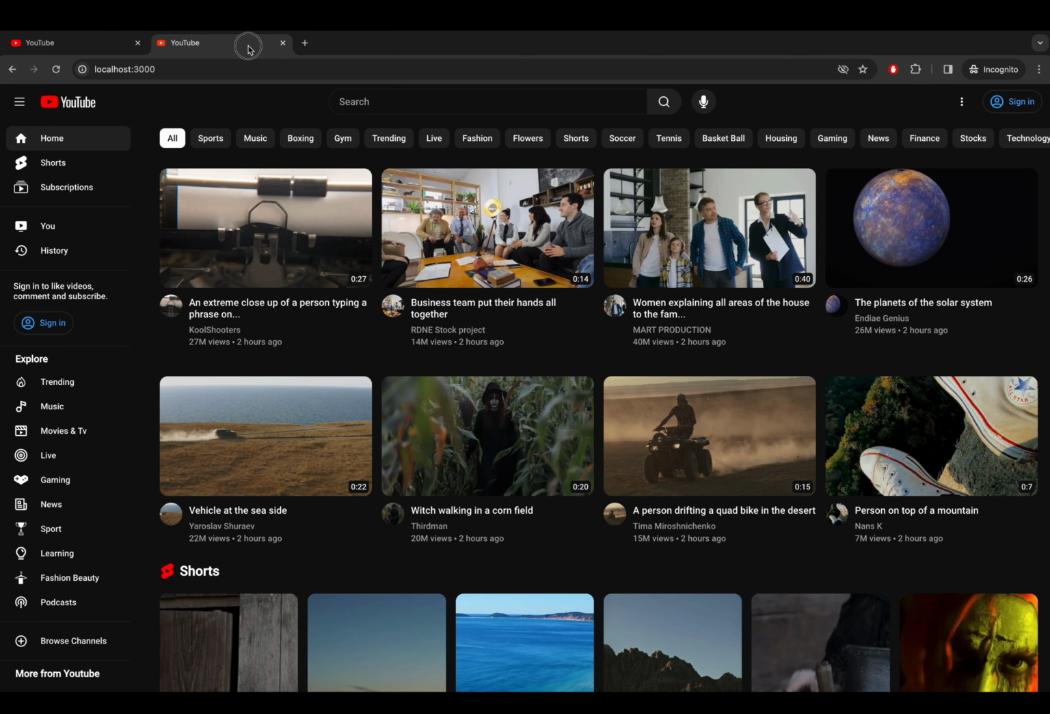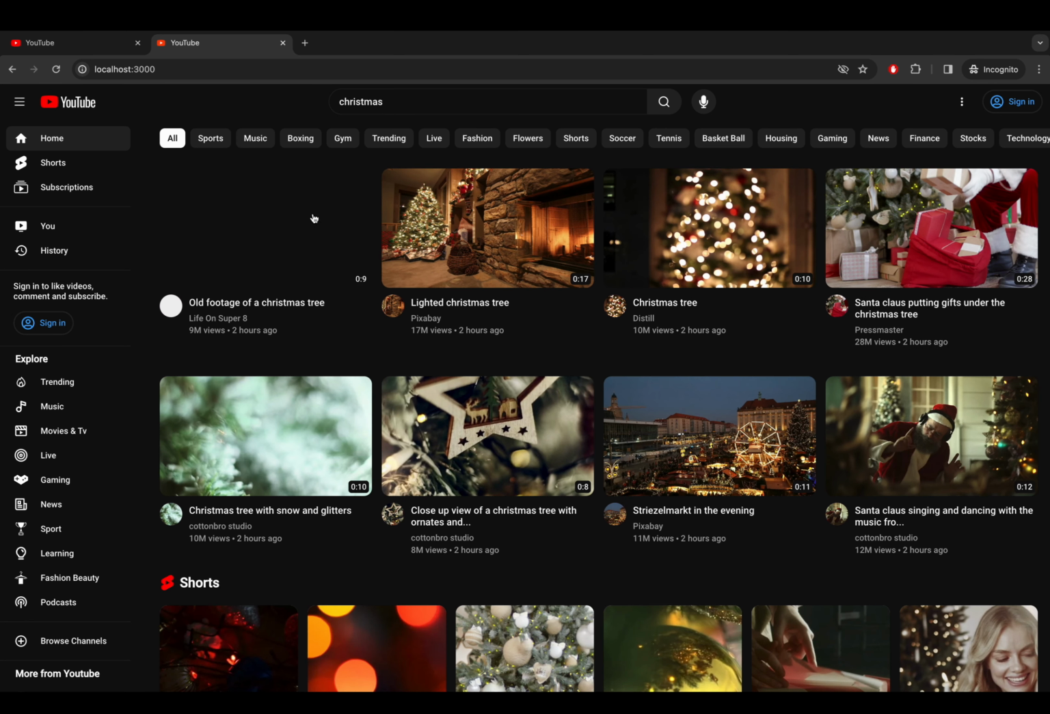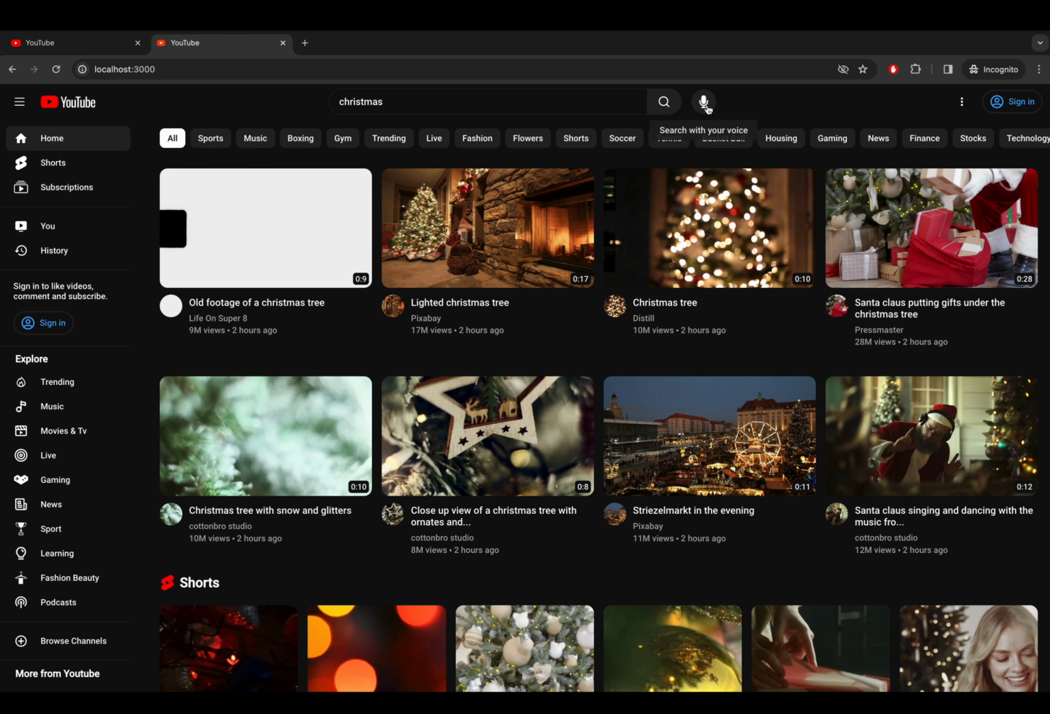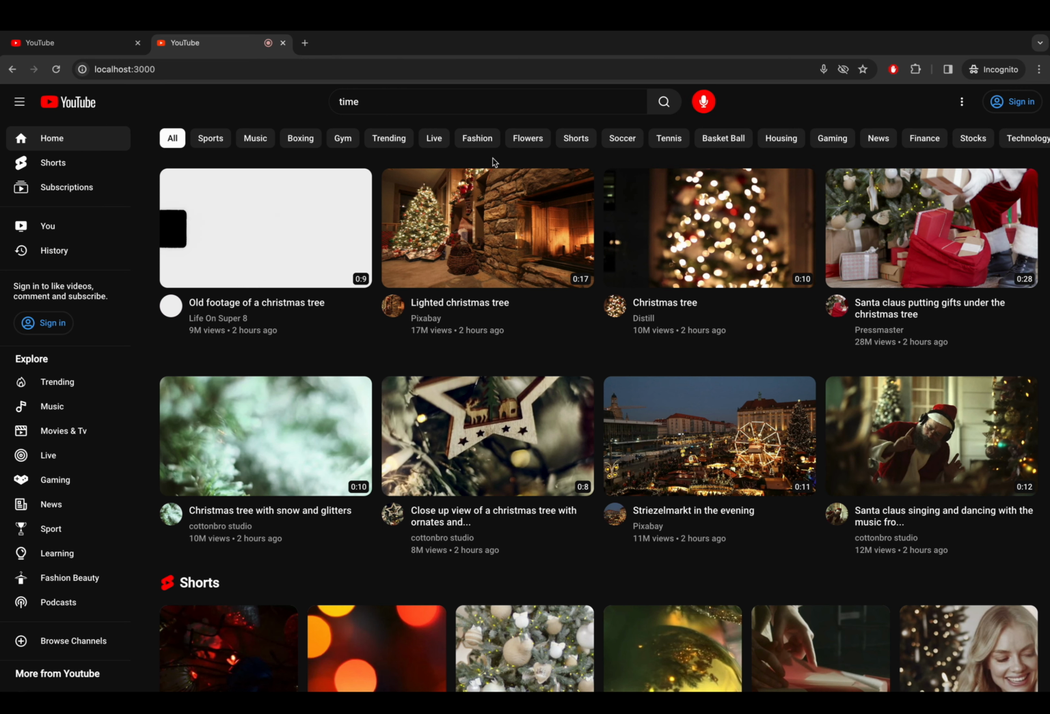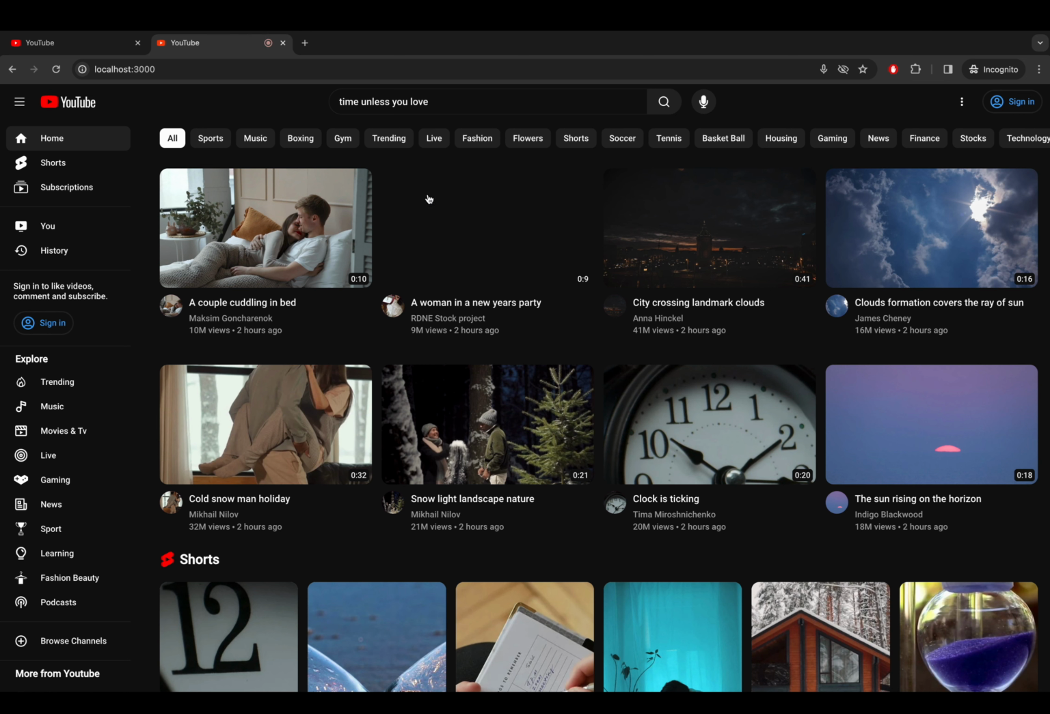Let's go to the application we're going to build, which is going to be a clone of it. As you can see in our application, we can also make the menu big and smaller. We can search, let's say we search for Christmas. Nice. We can do a voice search. Click on search with your voice. We say allow this time. And let's say love. As you can see, it's searched.